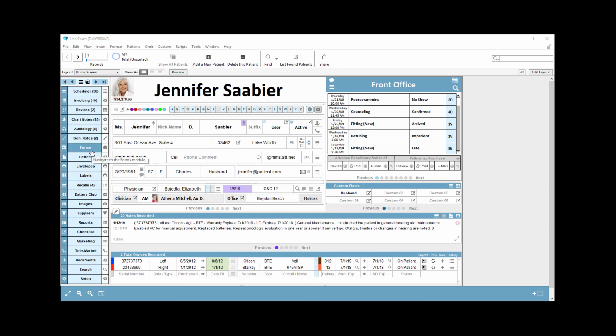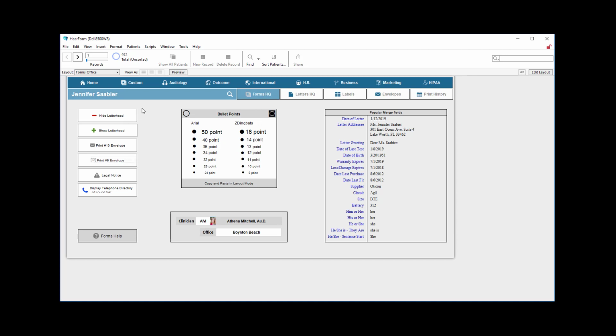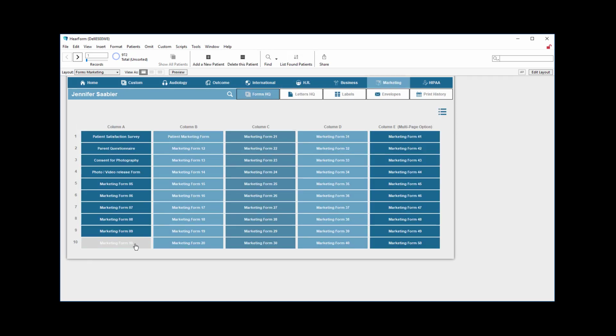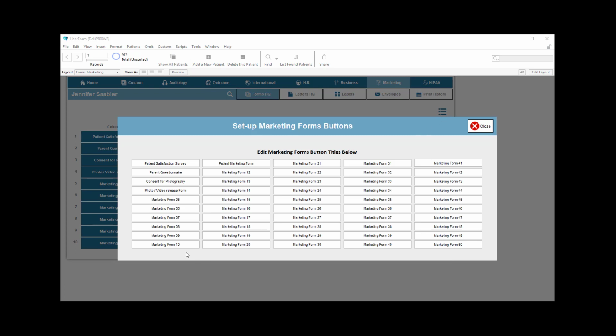We're going to create a new form, and to do that, I'm going to go to the Forms module, and maybe I'll choose a marketing form. And then over here, I'm going to choose this form here to build my form. I have 50 separate buttons here, or layouts, screens that I can go to. But before I do that, I'm going to click this area here so I can name that button, and that way I won't forget where I've put my new form.